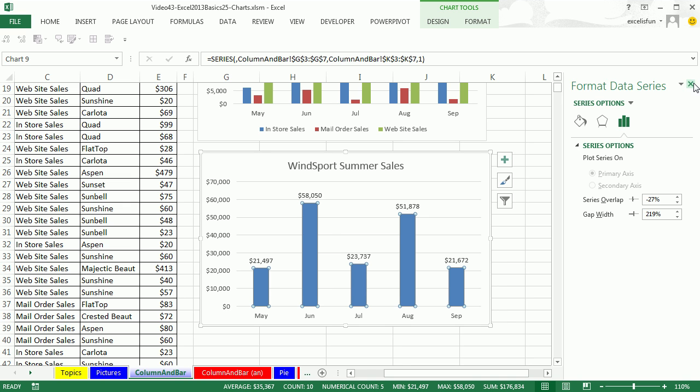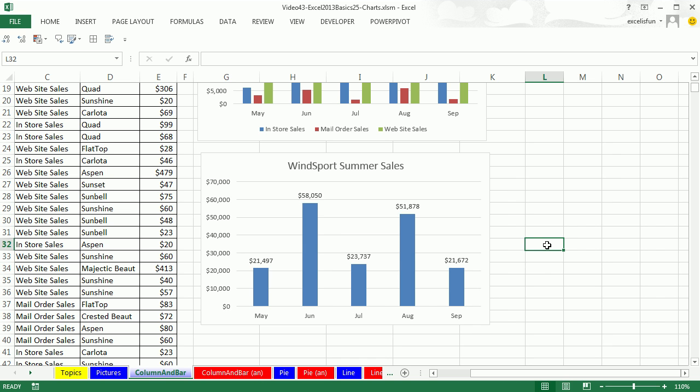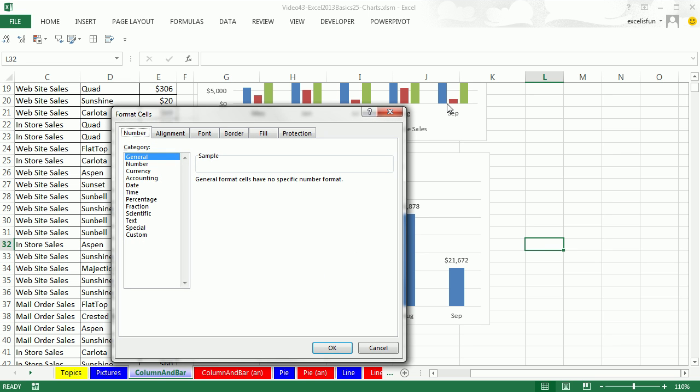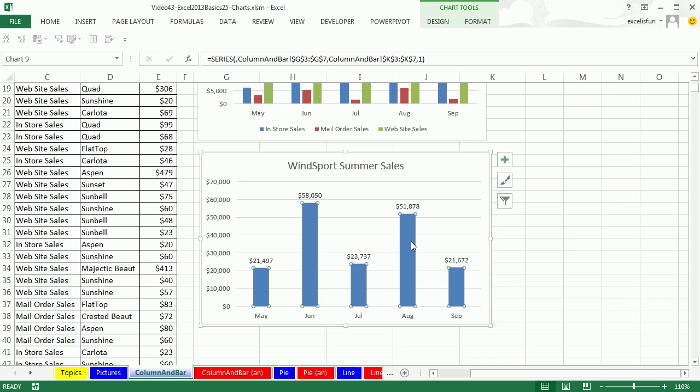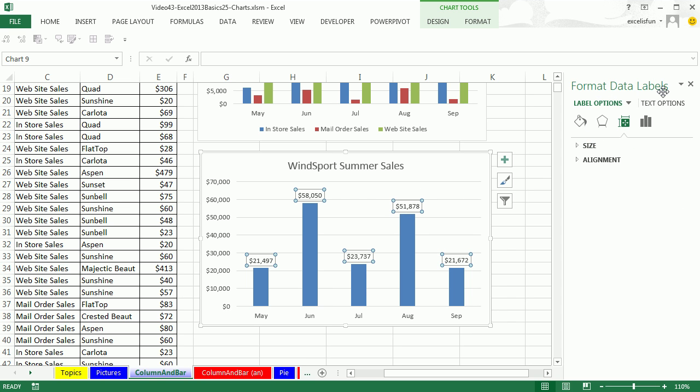Now I want to close this because there's another way. Once you select your element, you can use Control 1. And the way I remember it is, if I have a cell and a Control 1, that's format the thing I've selected, which is a cell. Here, if I select the column when I Control 1, it opens up not a dialog box, but the task pane, Format Data Series. And watch this. If I click on the labels, oh, it changes.